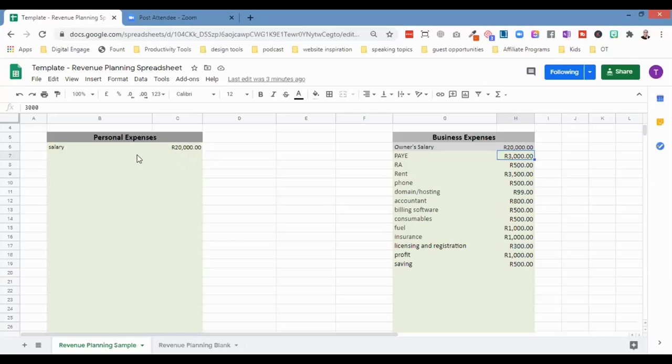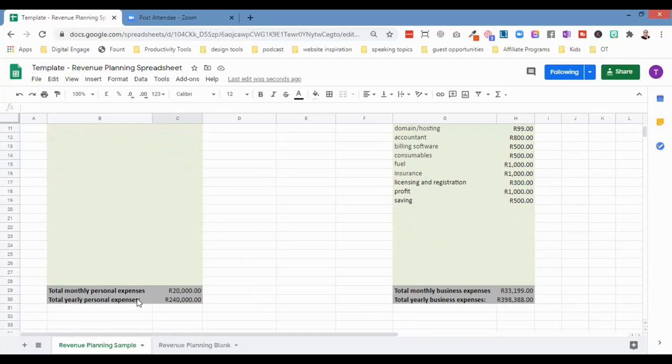So if you are not sure, you can create a column where you're going to list out all your personal expenses. So instead of saying salary here, you maybe want to say bond, and then you want to say school fees, and then you want to say groceries or whatever that may be, whatever those expenses may be, and you're actually going to list out your amounts here, and allocate an amount here. Okay. And what you want to do is then add up everything in that column to come up with your total monthly and total yearly expenses.